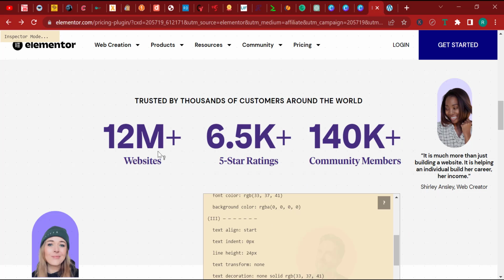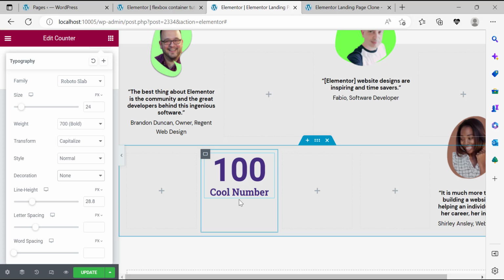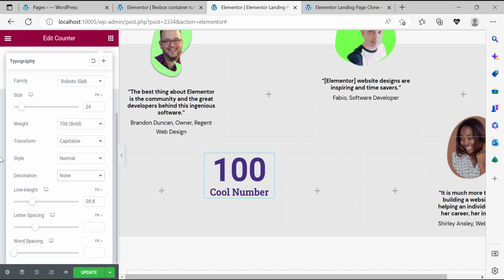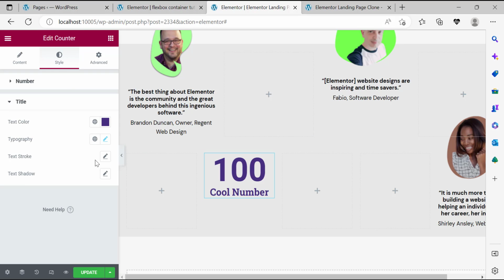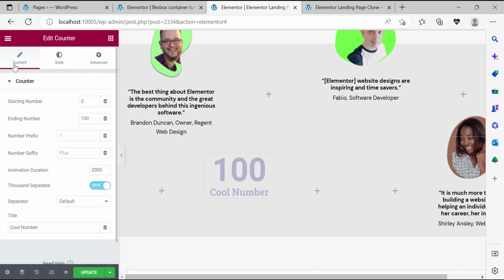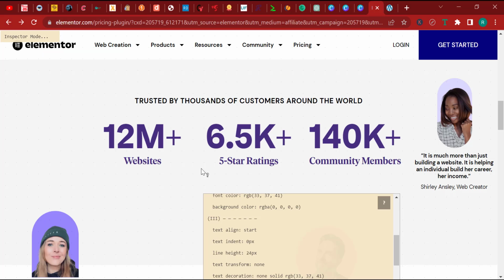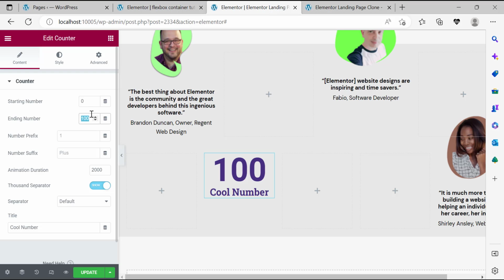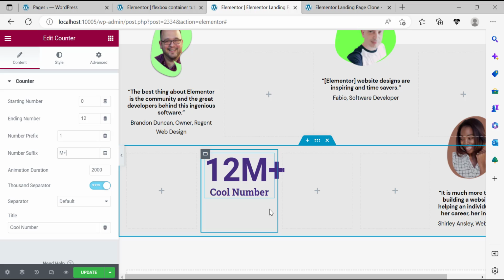Now let's see the distance in between them. I think we have the same distance. Maybe we can add a little more distance later, but I don't think it's necessary actually. So I'm going to go here to content now, and according to this, it should say 12 million plus. So in here I'm going to add 12 million. And then for the suffix, I'm going to add million plus. So you can see now that we have added the 12 million plus number, which is a cool number.